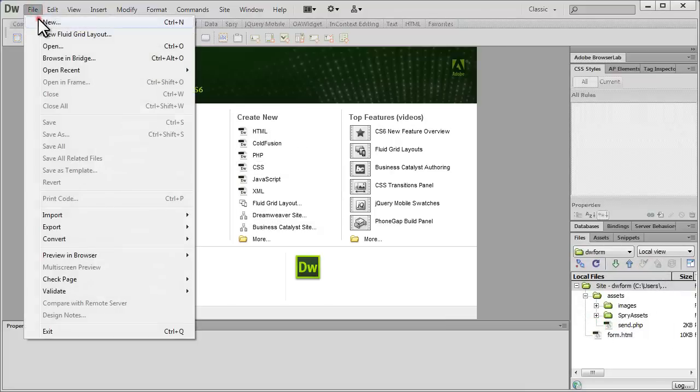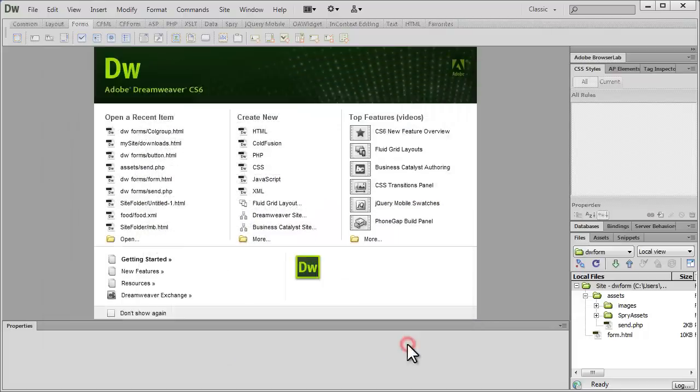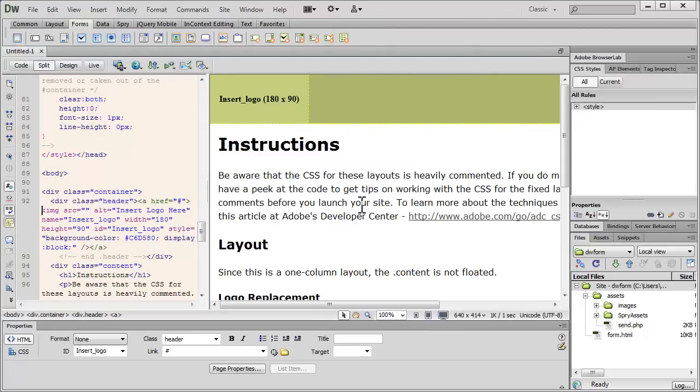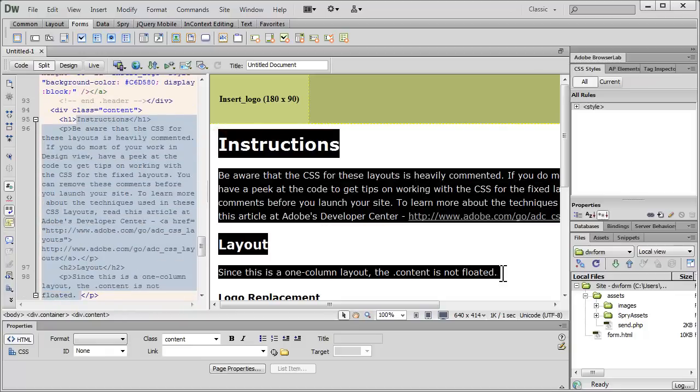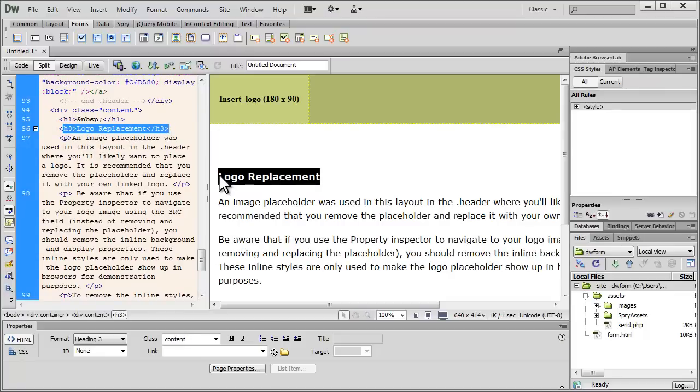I'm gonna say file, new. Let me choose a layout, which is 1 column, fixed, centered, header and footer. Let me hit the create button. Cool. The first thing I would want to do is delete a lot of text right at the top of the page. Just highlight it like so and hit the delete button. Whatever is above this H3 tag, logo replacement, I would want to delete. Let me just get rid of it.